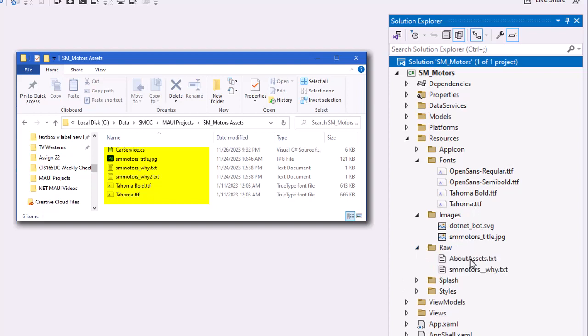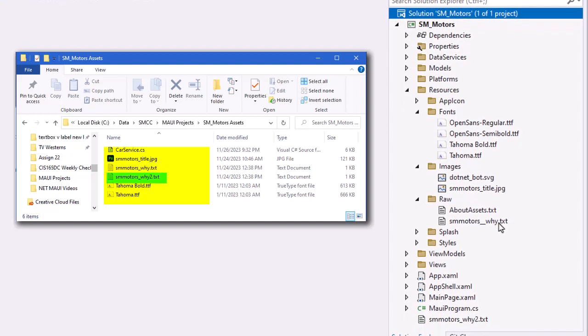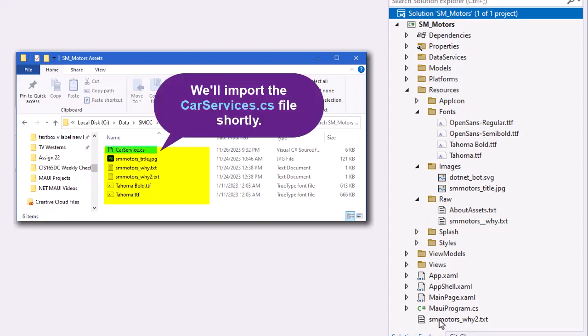And then in the raw, we're going to add SM motors underscore y.txt and set the build action there to MAUI asset. And if you're working on a Mac, we're also going to add the SM motors underscore y2.txt. It's the exact same file, but we're going to put that in our root directory and set the build action there to bundled resource.